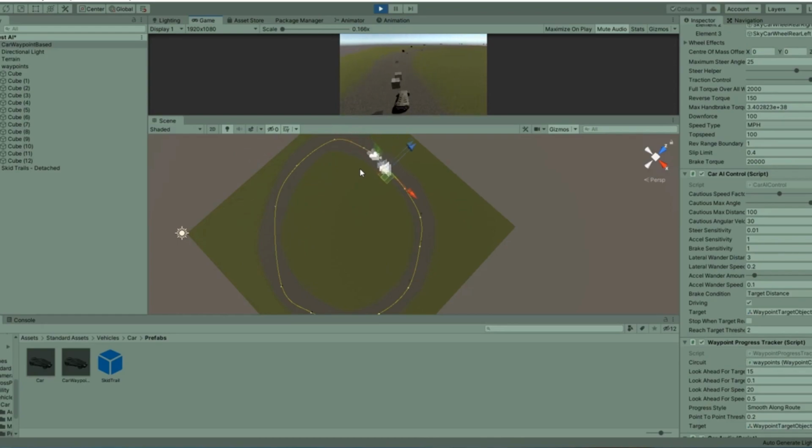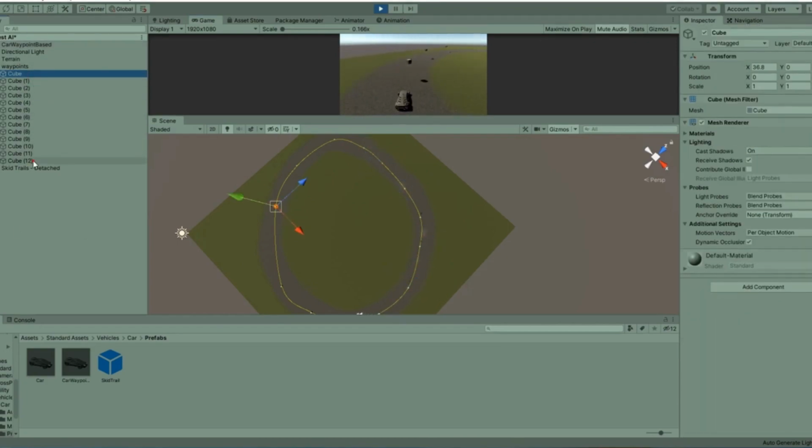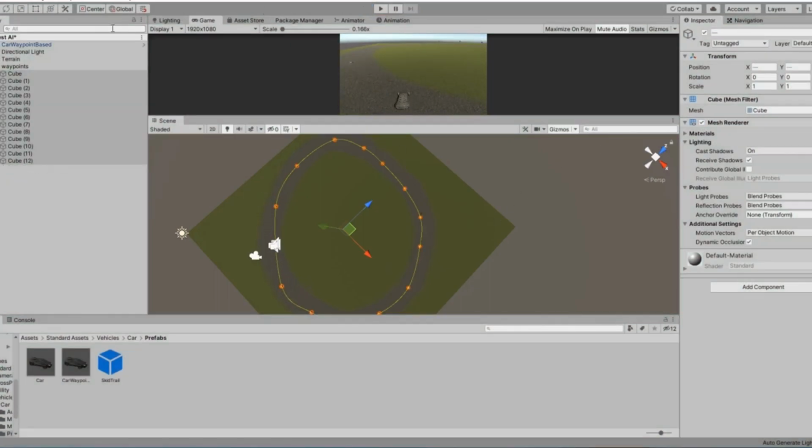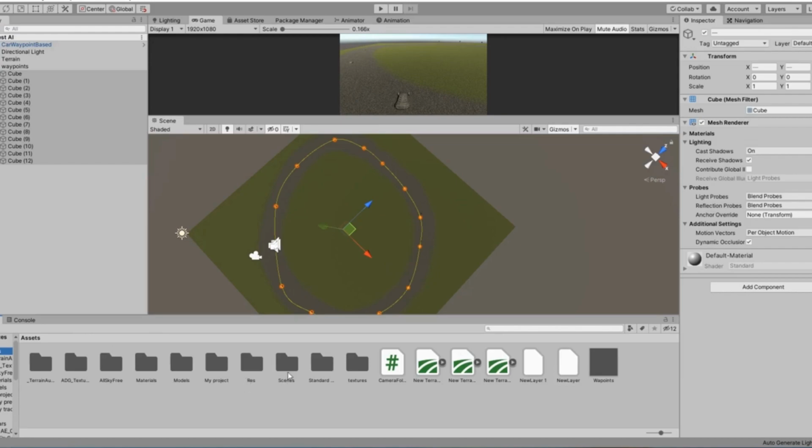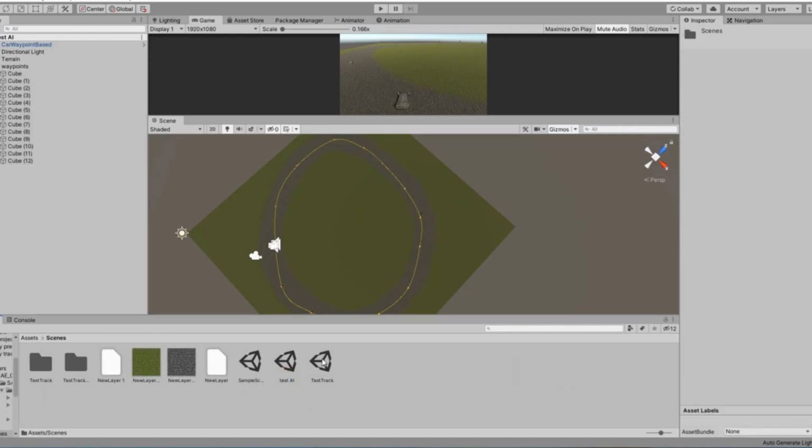So this is the way we set the AI car in the standard assets. Now you can turn off the mesh renders. So inside the mesh scene, using this process, I have set up the waypoint. I will go to the original scene, and the original scene is in my projects and this is my track.